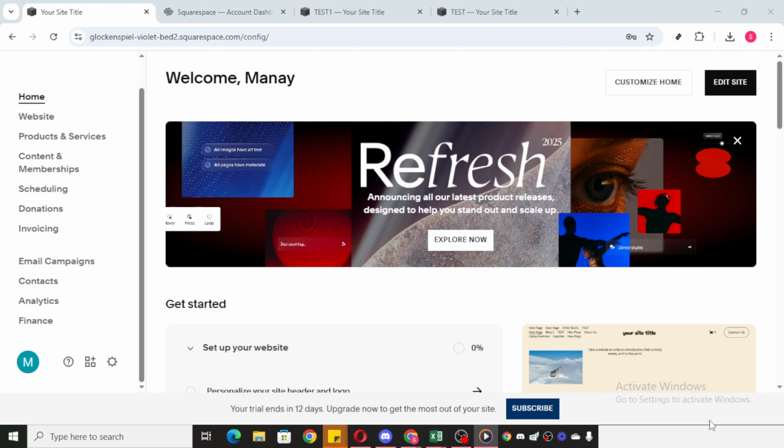First things first, we need to access Squarespace. Start by opening your browser and navigating to the Squarespace website. Make sure you log in with your account details. Once you're logged in, you'll find yourself on the home page. Take a moment to look around and familiarize yourself with the layout if you haven't used Squarespace much before.